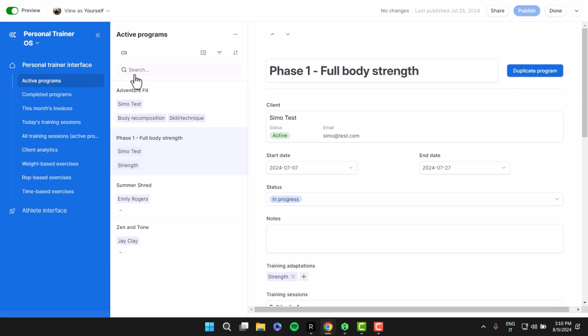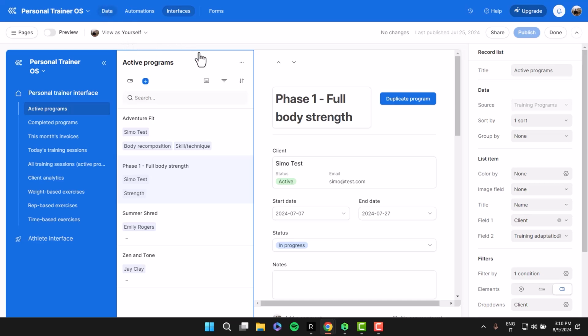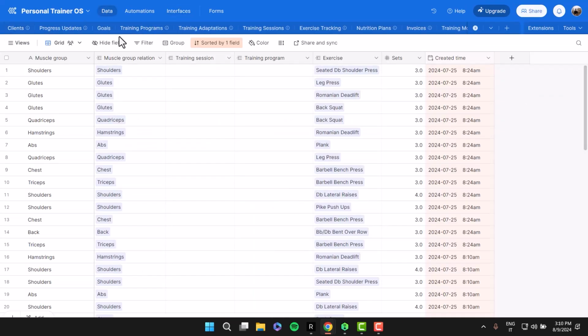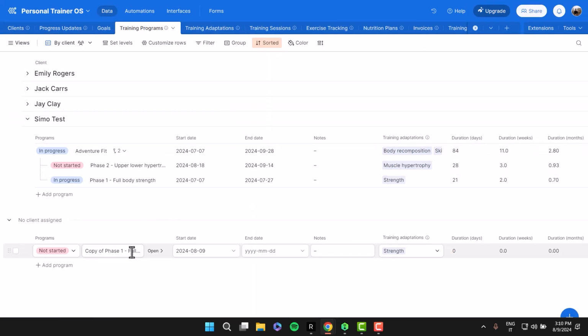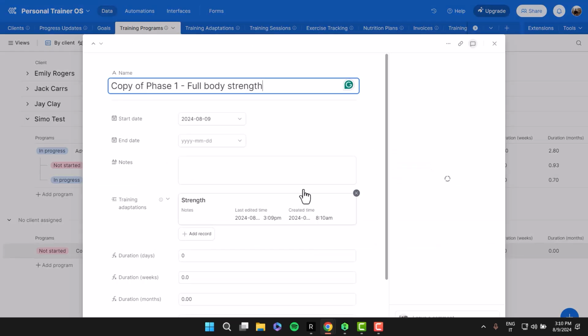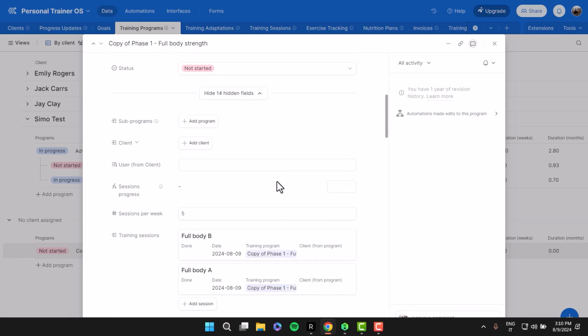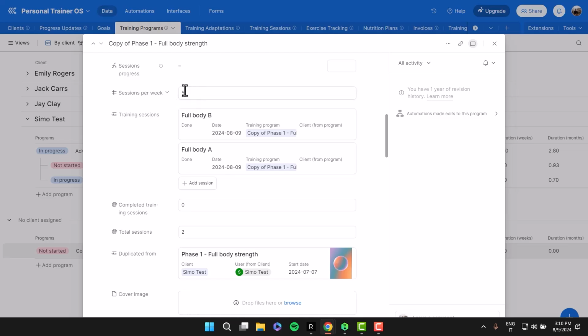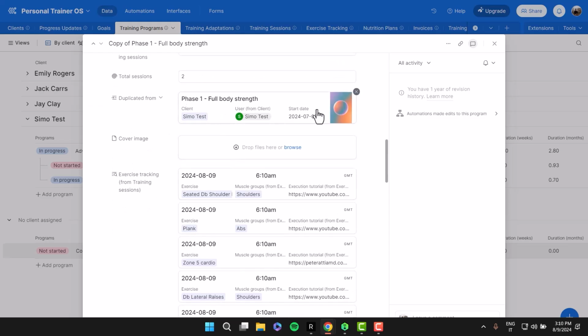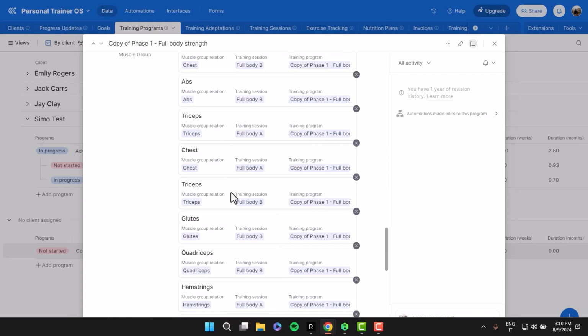Once it's done, the loading stops. And if I go back to data, I can look at the training program and I can see here copy of phase 1 full body. That means that's the copy that was just created. And if I open it, I can see that the training adaptation is the same. I can set the dates, so these are not ported over. And then I can see here the sessions per week are retained. The training sessions are duplicated as well. And I can see where this was duplicated from, just for reference for myself. And I can see all the exercise trackings for each session.